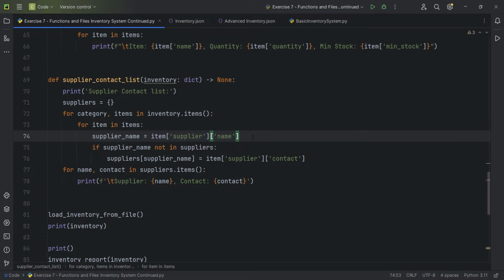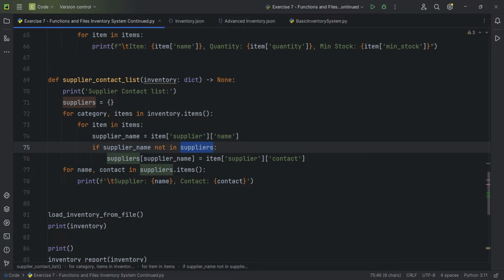And then what we do is we check if the supplier name is not in the suppliers that we have right here. Then we add to the suppliers dictionary the supplier name, and we set it to the item's supplier, and we have the contact.